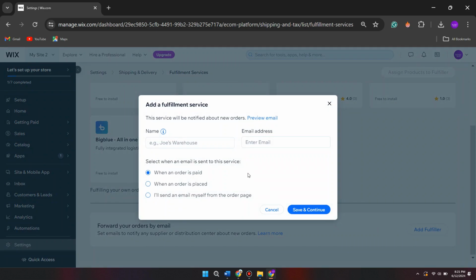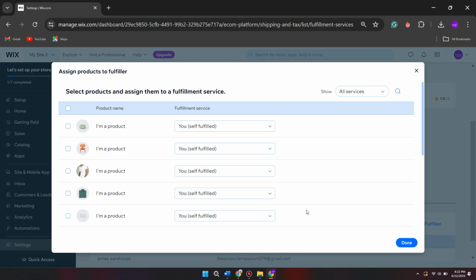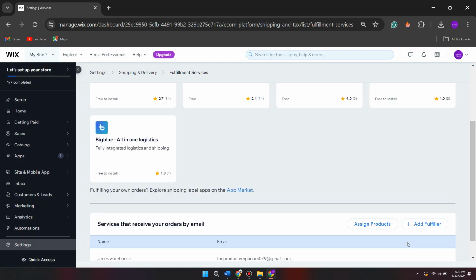and a pop-up will appear. Inside it, you can now add details and then click on save and continue. From here, you can now assign products to service. After that, just click on done and that's it. So that's basically how you can fulfill orders in Wix.